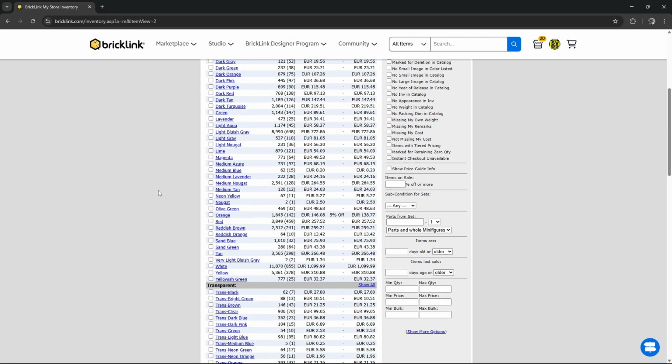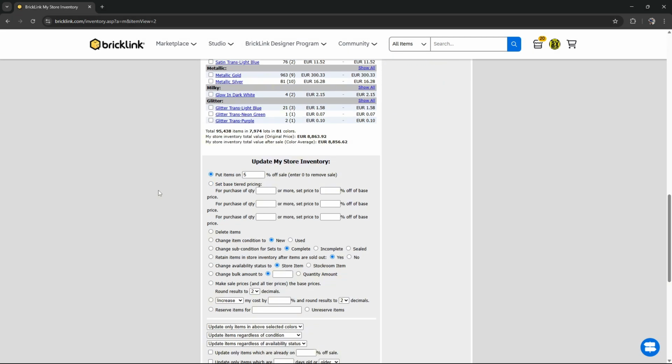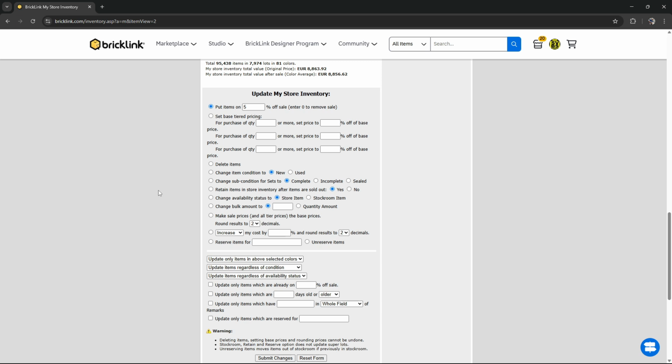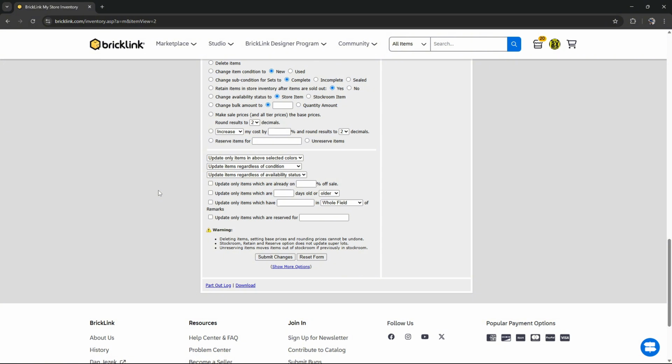As you can see, this inventory window gives you a lot of opportunities to manipulate your store and your prices. Just be aware that some actions you do can't be reversed, so deleting items and setting base prices are some of them. So make sure that you know what you're doing before using them. And that is the end of episode 4.